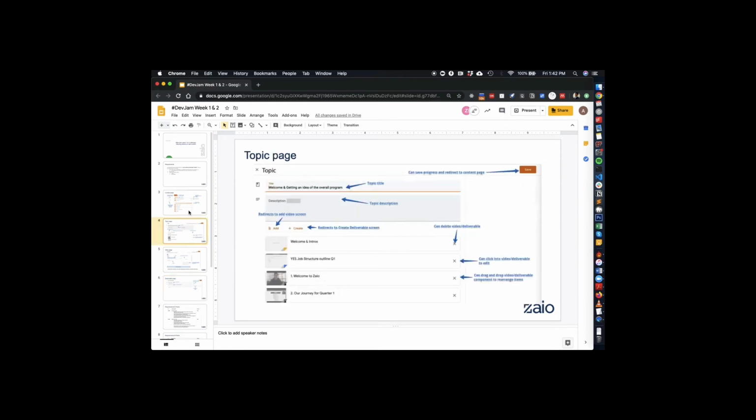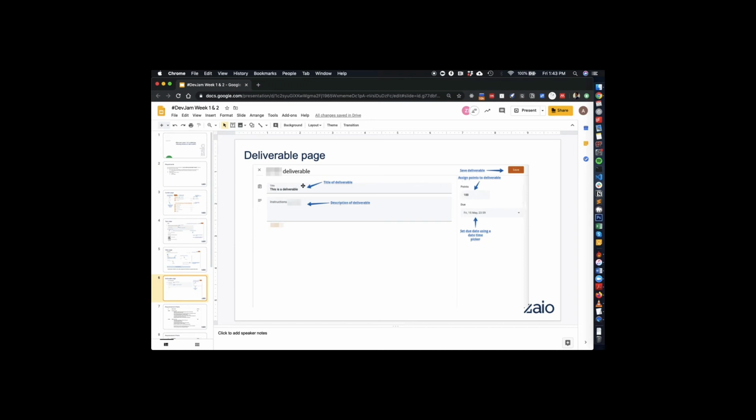When you click on create over here, you should be able to create a deliverable, and this has the title, it has the instructions, which is the description, and then you should be able to assign points to a deliverable, like a score. And then in this drop down, it's pretty much a datetime picker that allows you to set the due date, and then you can save the deliverable, and that's the deliverable page, right?